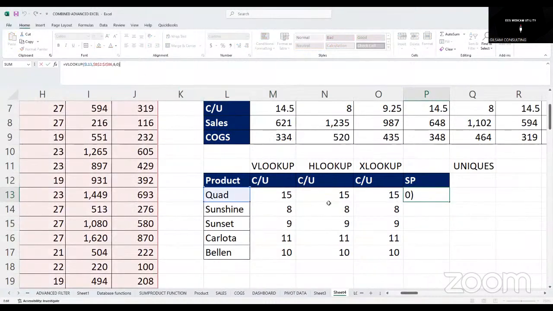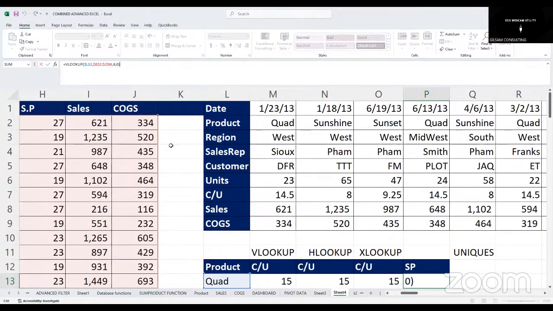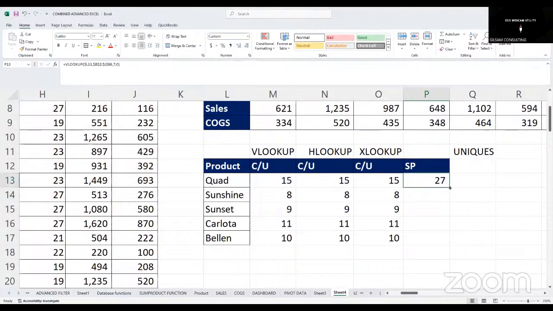So the selling price is in number 7 in this case, column 7. So put column 7 here. You get your price 27, drag it downward. So you can see.